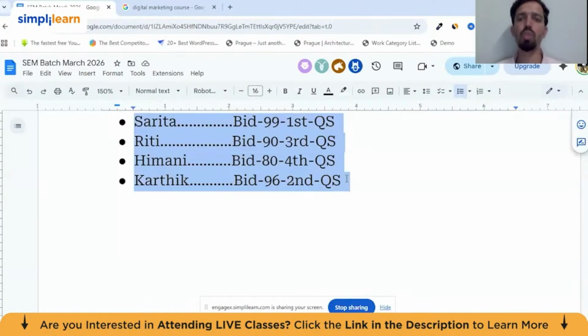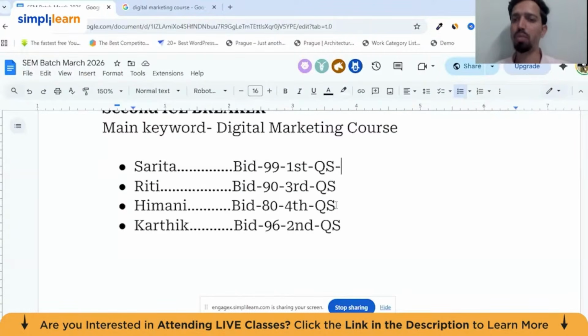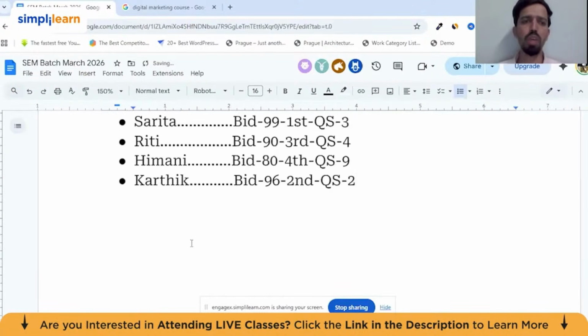Now what is the quality score? Now who is going to give the quality score here? Okay. I am Google. I will give the quality score. So for Sarita, out of 10, I'll give her 3. For Riti, I'll give her 4. And Himani, I'll give her 8. Okay, not 8, I'll give her 9 from my end. Karthik, 2. So now we know the bidding.